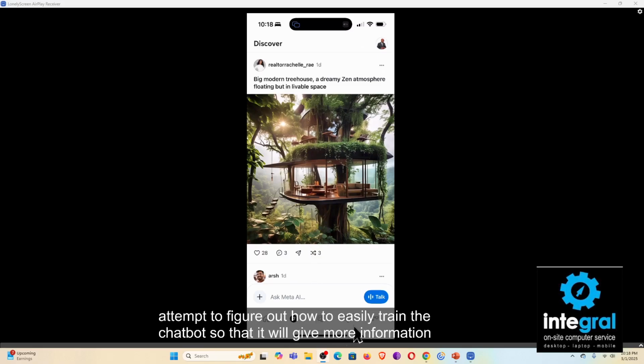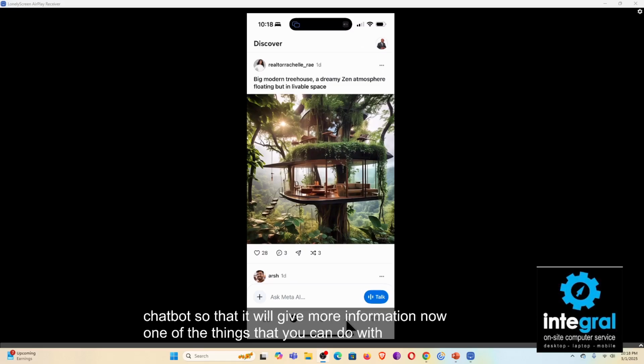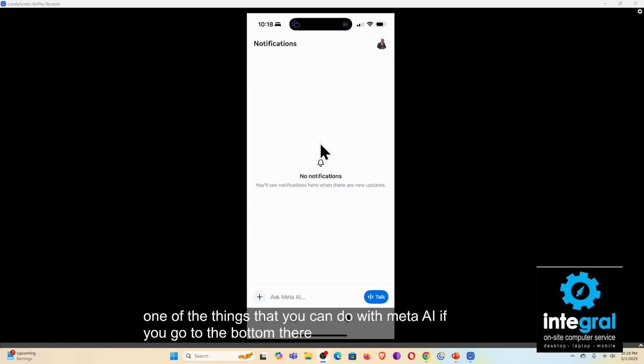Now, one of the things that you can do with Meta AI, if you go to the bottom, there is a notification section here where you will see notifications when there are new updates to the Meta app.